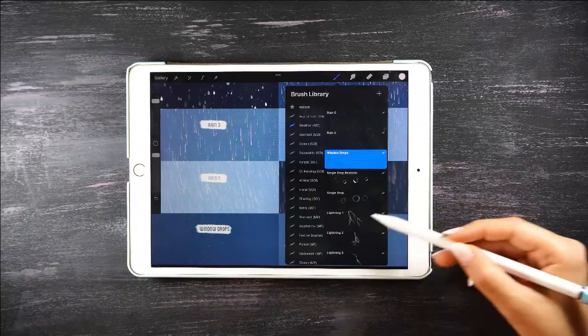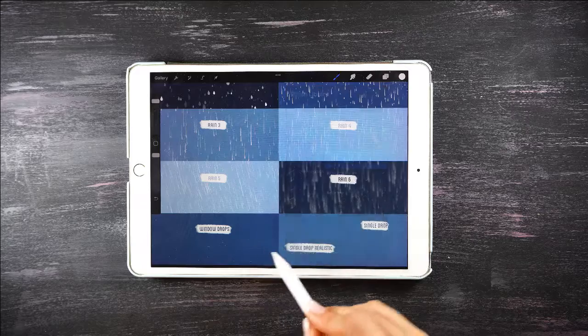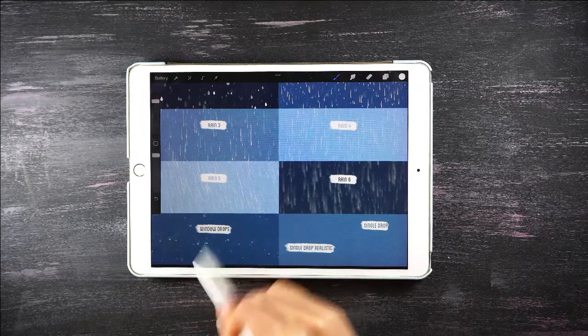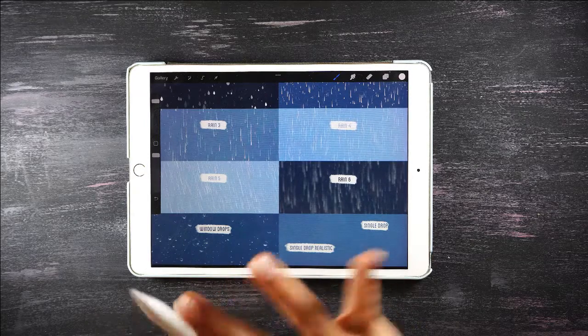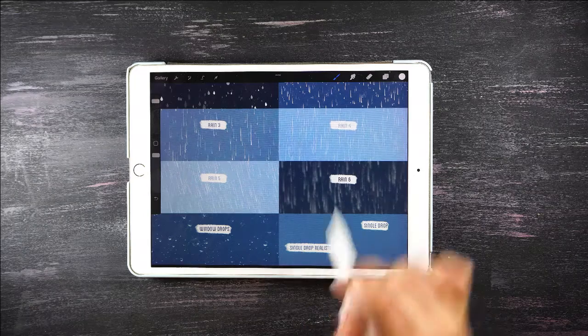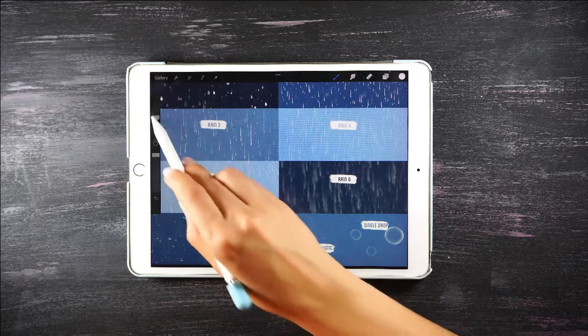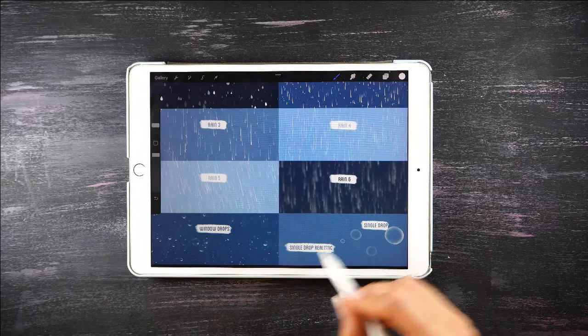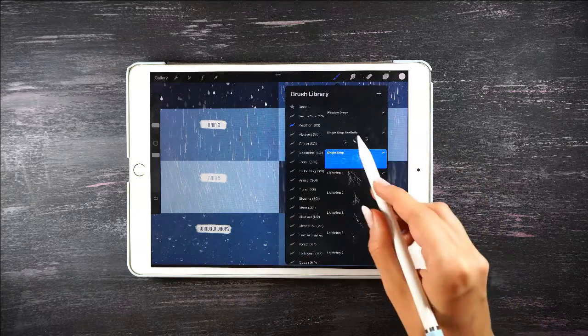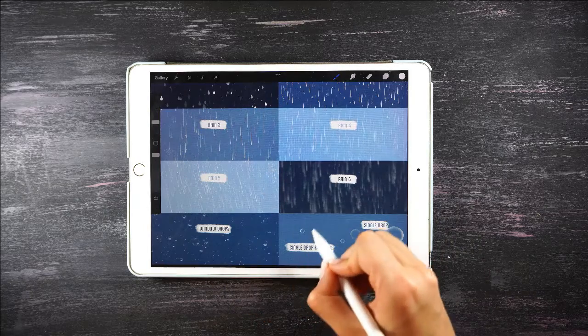The 3 final rain brushes are a bit different because the window drops brush is prepared to create the effect of a window with the drops after it rains, and the same for the 2 drops. The single drop, as the name says, lets you create different drops individually, and the realistic one is the same, but creates a more realistic drop.